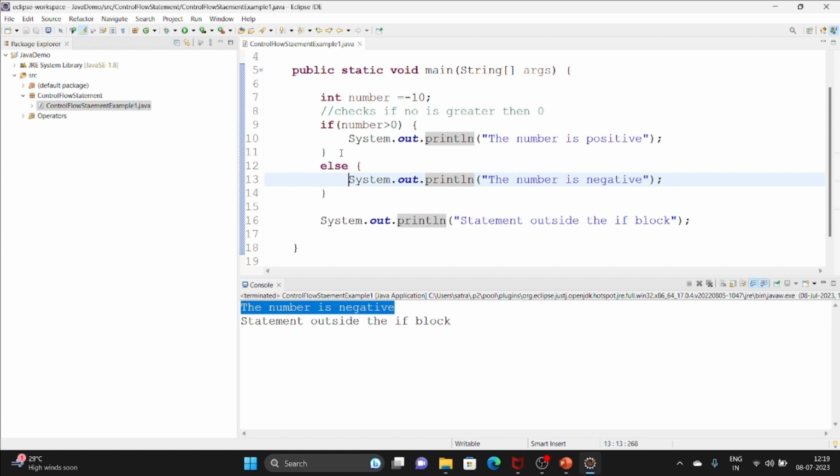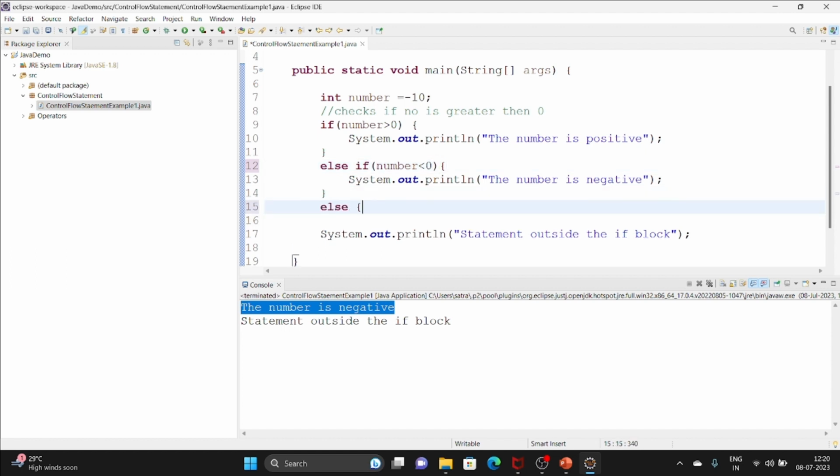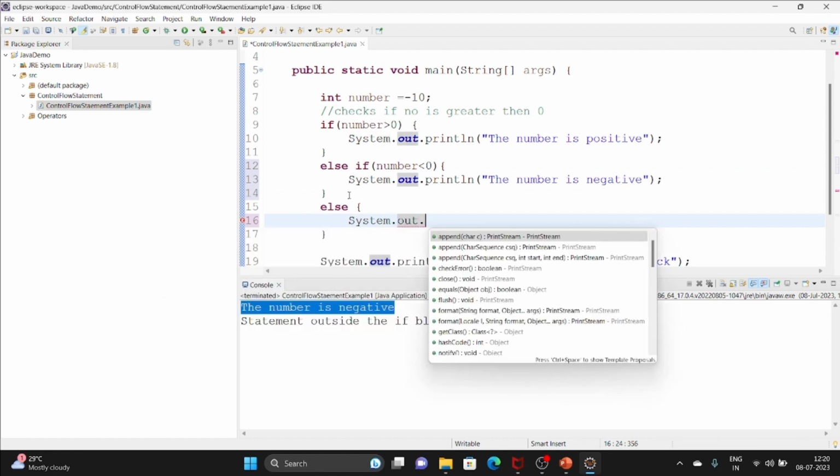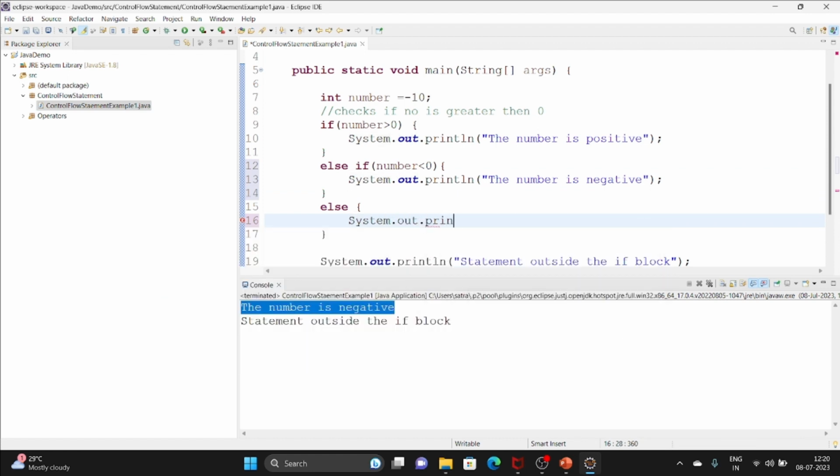Then we are having if and else ladder. So here, if the number is greater than 0, then we are providing positive. If the number is less than 0, then we are providing negative. Then we are having the last else block, where we will write System.out.println. When both the conditions are false, then it will print the else block. The number is 0.